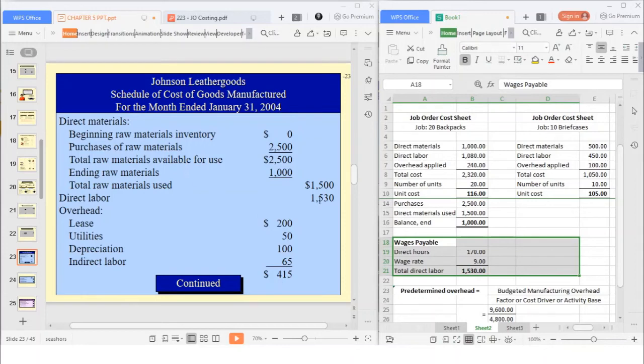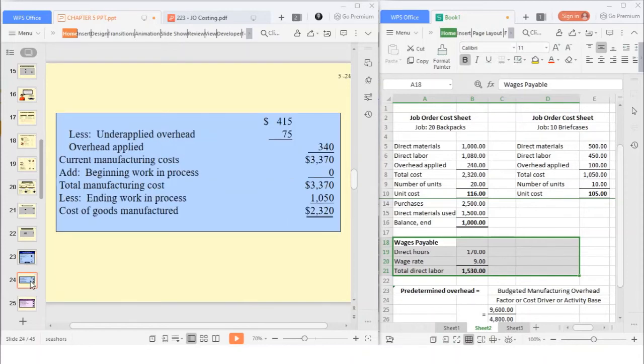rin dito nga, 1,530. Now, for the overhead, as you can see here, sa overhead, sa statement of cost of goods manufactured, ang imuhang overhead is kato imuhang actual. Diba? Ia-list down nimo imong actual nga overhead, katong 415. Now, remember, naa bitaw kay under applied. So, ang imuhang variance is imuha siyang i-deduct para makuha nimo kung pila ra gyud imuhang na-applied nga overhead. So, ano siya?